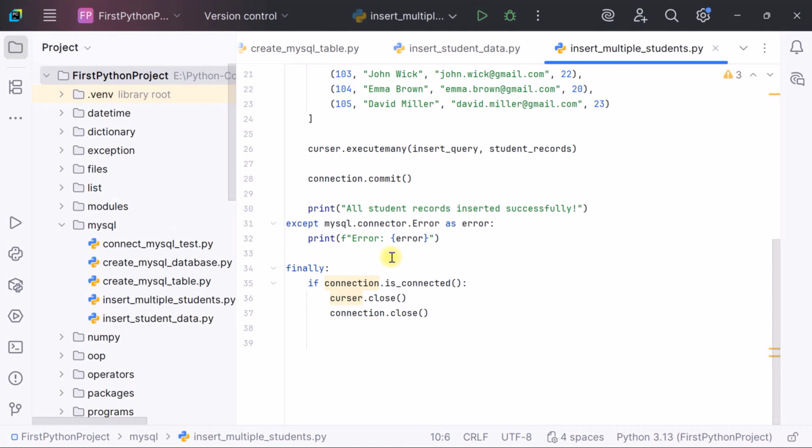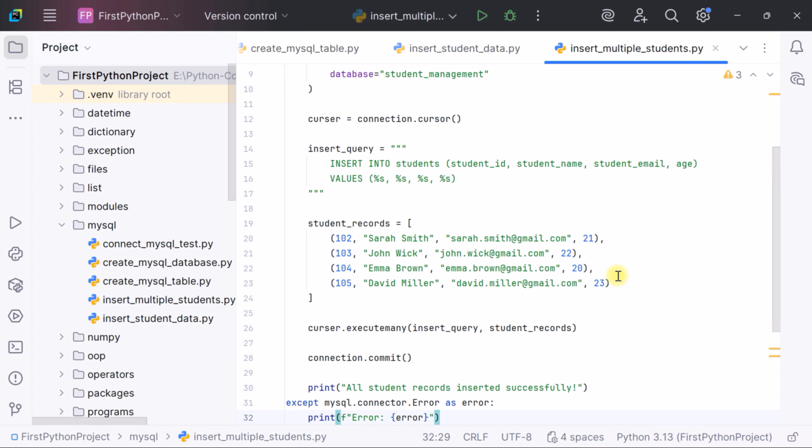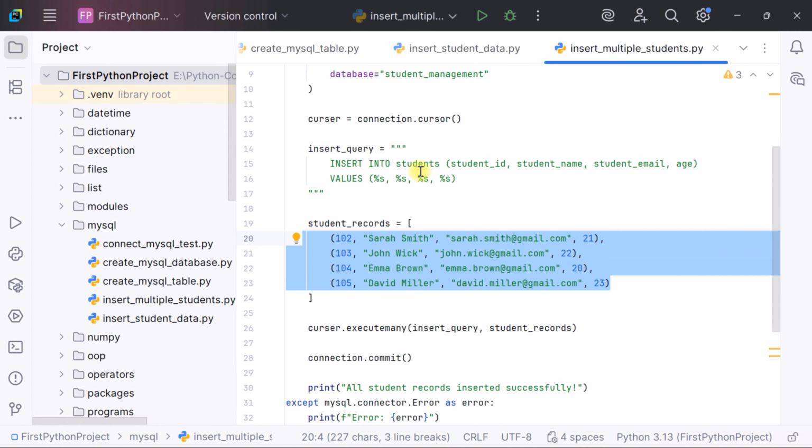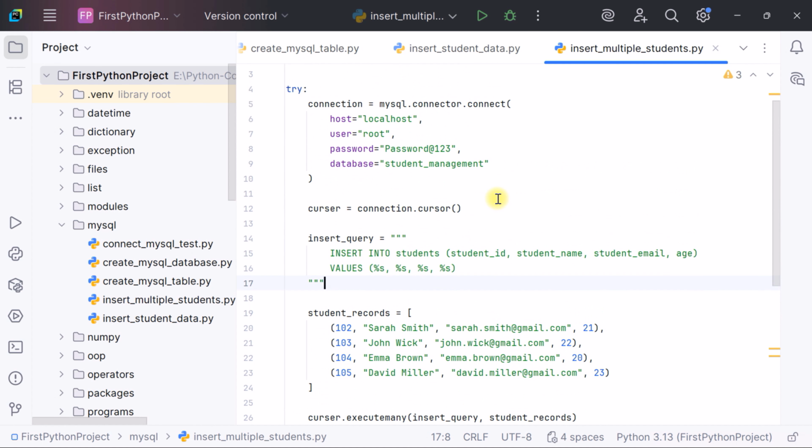Hi everyone, welcome back. In the last lecture, we successfully inserted data into our students table using Python and MySQL. Now in this lecture, we are going to fetch data from that table and display it right inside our Python console. This is one of the most common operations you will perform in real-world projects, reading data from a database.